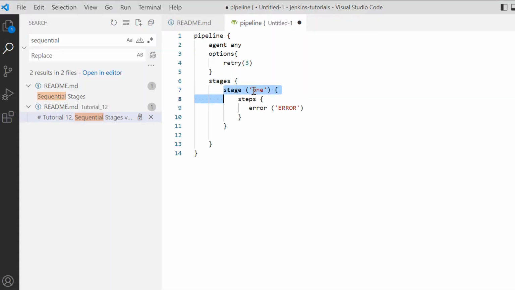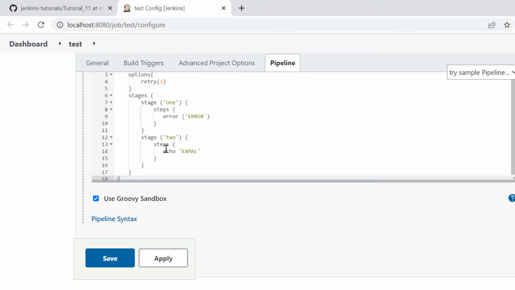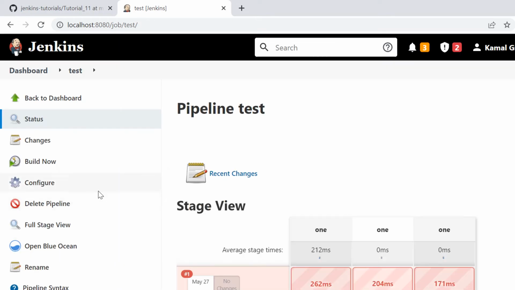Now let us add one more stage here. I am copying stage 1 and putting it just after stage 1, and I am naming it stage 2, and instead of a step that gives an error, I am just printing a message using echo. So echo Kamal. Alright, so I know that the first stage will give an error and the second stage will not get executed. Now let us see what happens when we have the retry option on top.